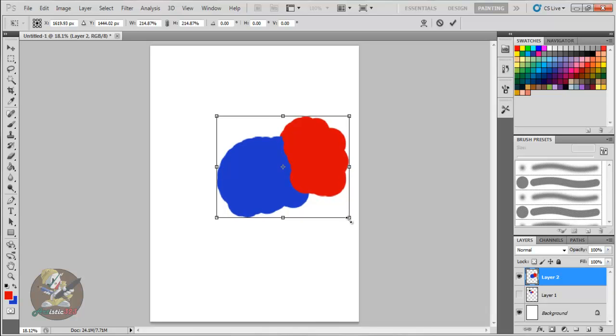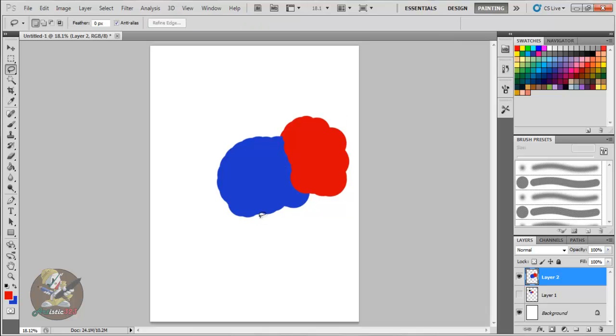The way you want it. And just let it go, and then let go of Shift, and then that's how you want it. Just press Enter, and there you go.